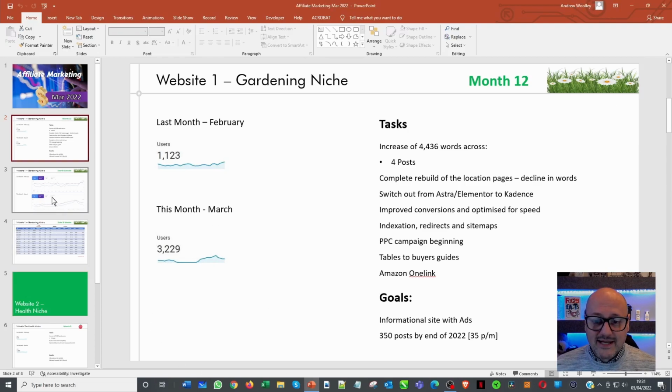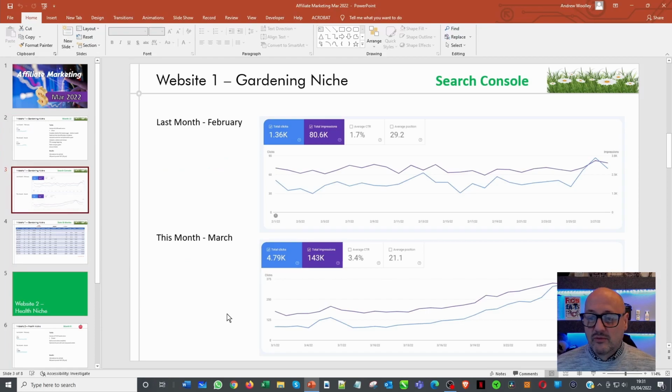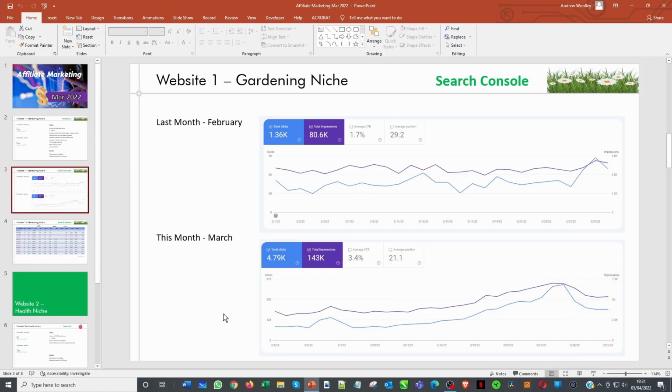So looking at some of the other data then, Search Console, which gives me an idea of how the website's performing. You can see again the clicks tripled, which is fantastic. But more importantly, you can see the click-through rate went from 1.7 to 3.4, which is great. So that really shows me the tight correlation between the click and the impression.